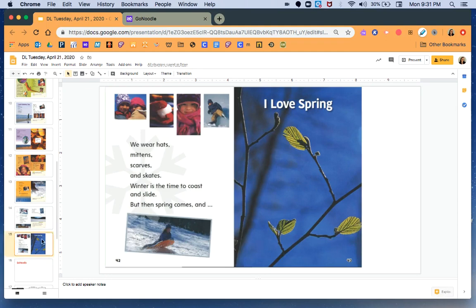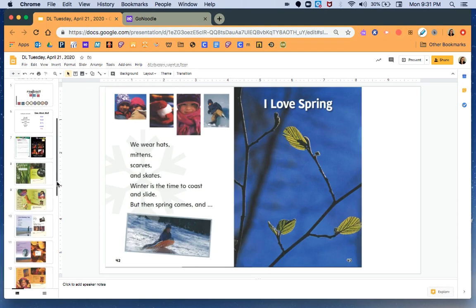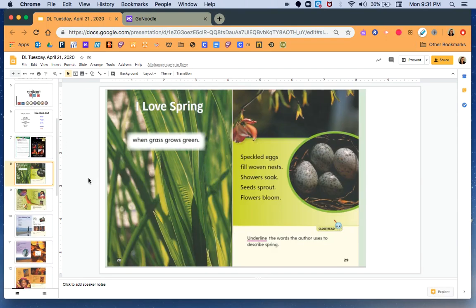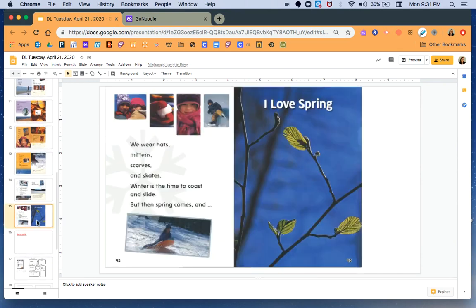So do you guys see how the author actually started with what season? Spring, and then cycled back to spring.